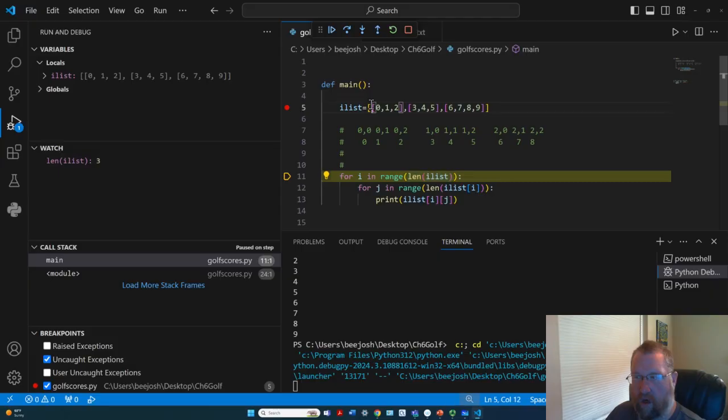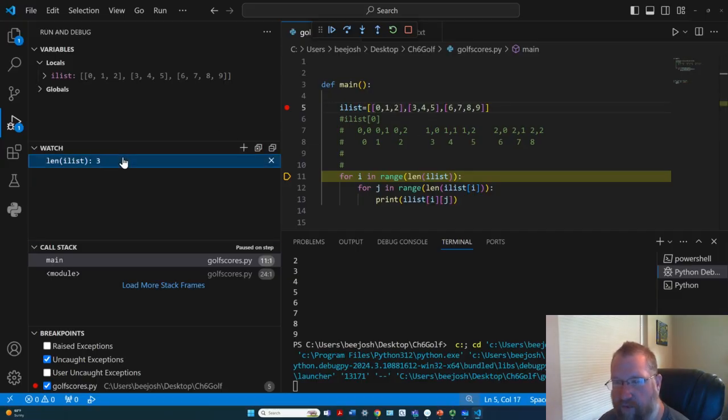So now I'm going to ask, what is the length? Because when I refer to ilist of 0, what I'm referring to is this one right here. Well, what's the size of ilist of 0? Well, ilist of 0 has 3 items in it. And that's why you get a return of 3 here. So then this loop, for all the 0 items in i, is going to print all its j items inside of it.